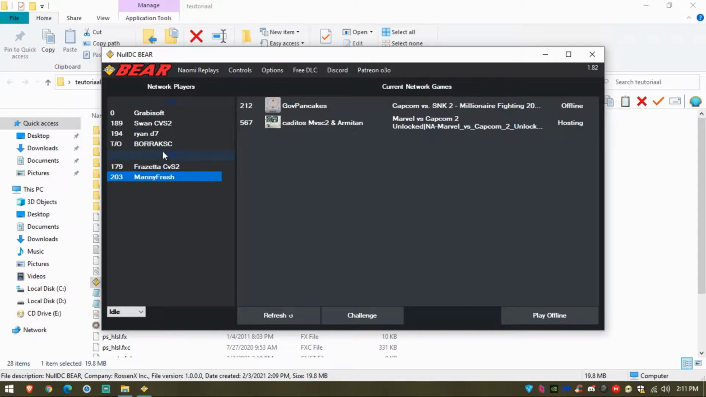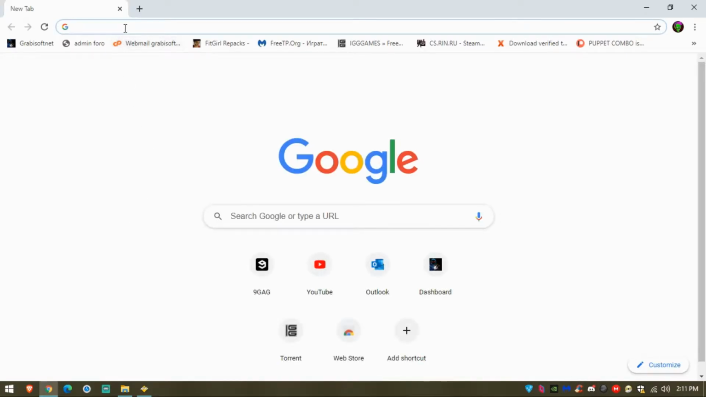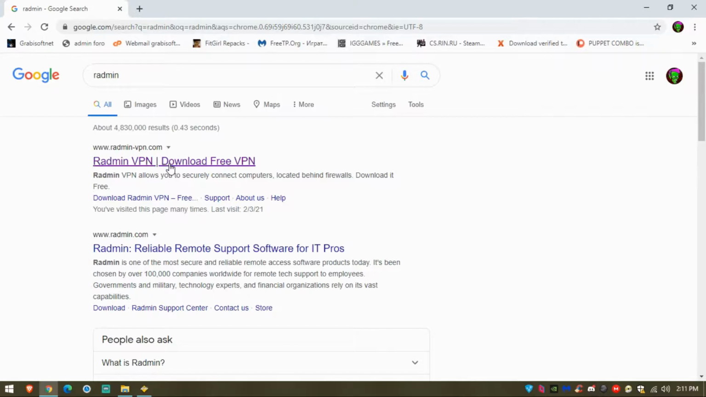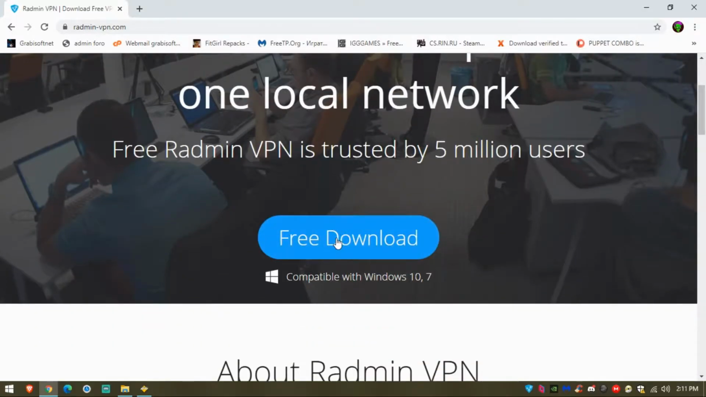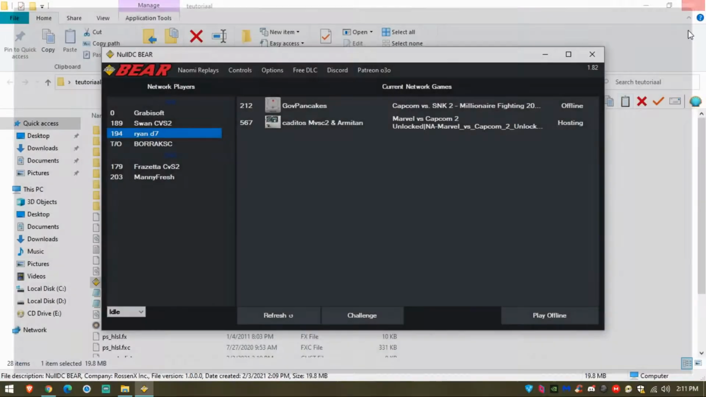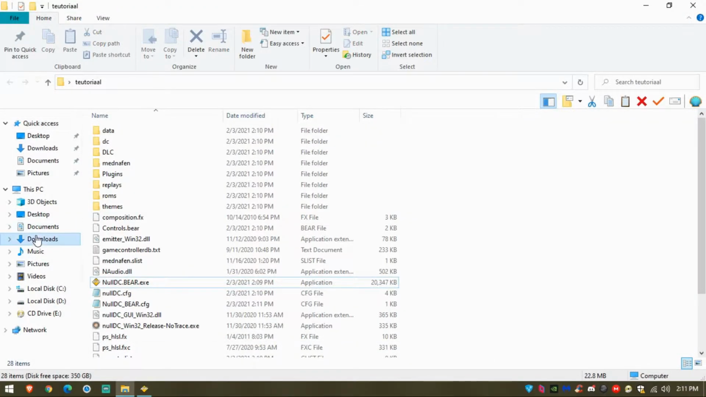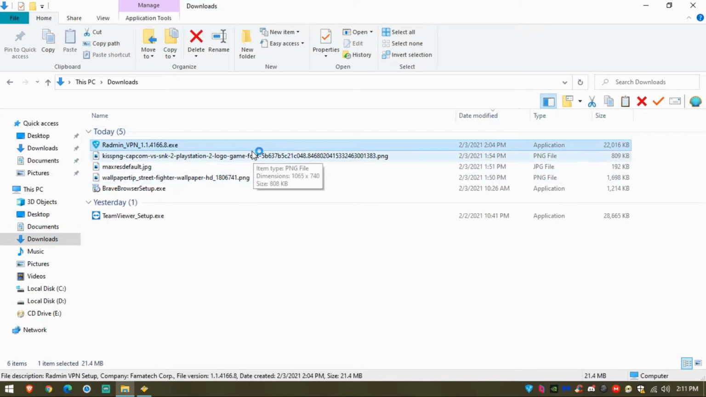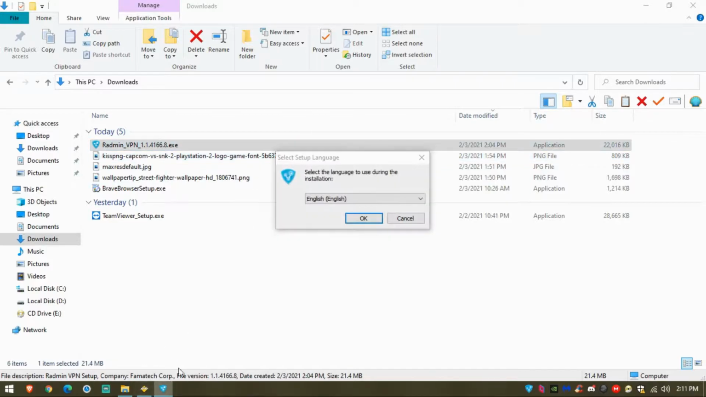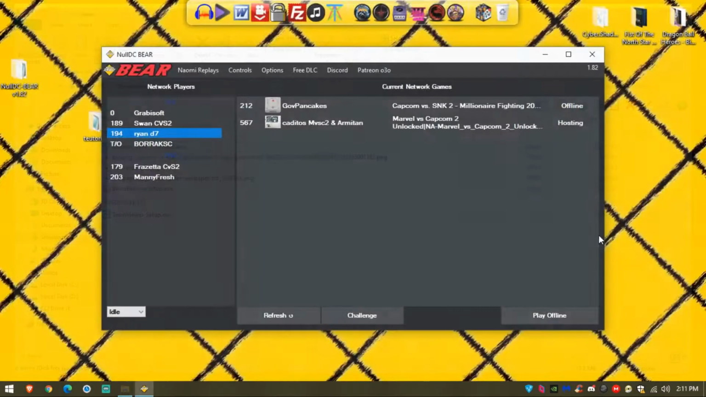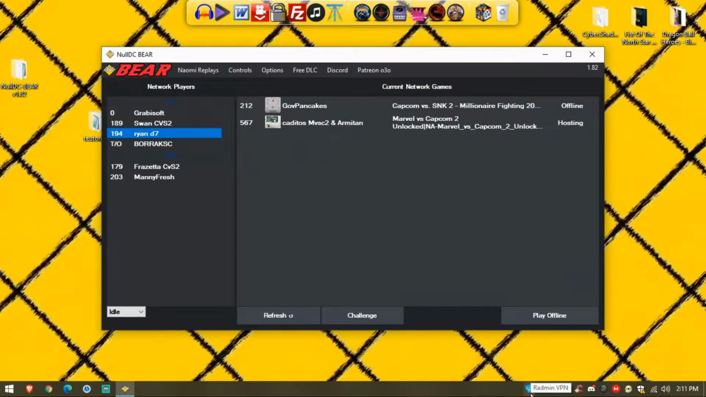This is because I already installed Radmin. In order to install Radmin, that's another program that you will need to play online, just go into Google and type Radmin, radminvpn.com. Go into this page and download the installer. Just click here, and the installer is going to be installed. Click OK, next, and you'll have this little Radmin icon here.